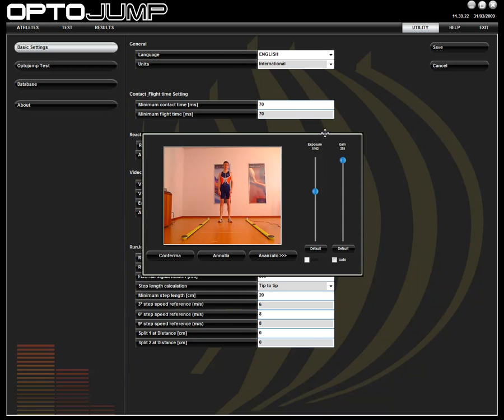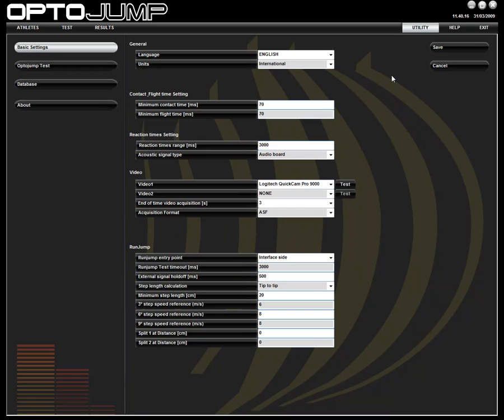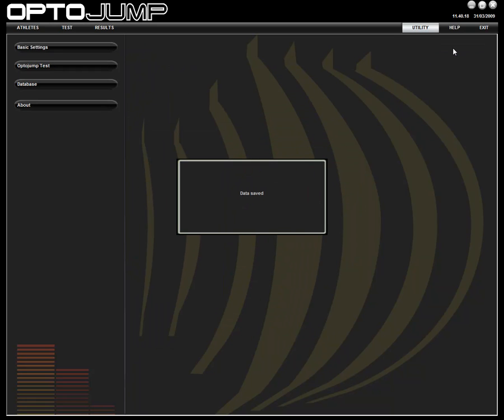You have two basic controls available. These are exposure and gain that you regulate to obtain an optimal image adjusted to the ambient light. We recommend using an exposure of between 1/50th and 1/200th to obtain fluid images, and adjusting the gain if working in dimly lit places. Confirm your choice and remember to save before exiting. Click on the logo to return to the home page.